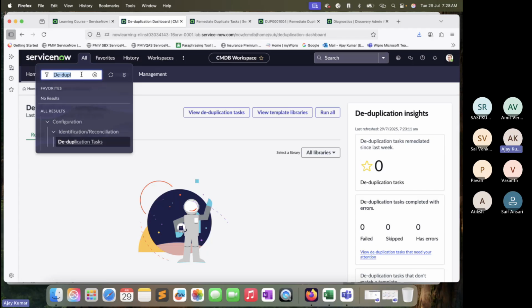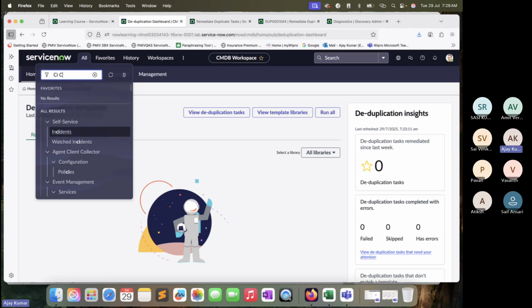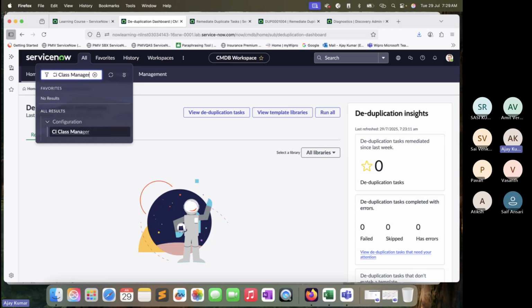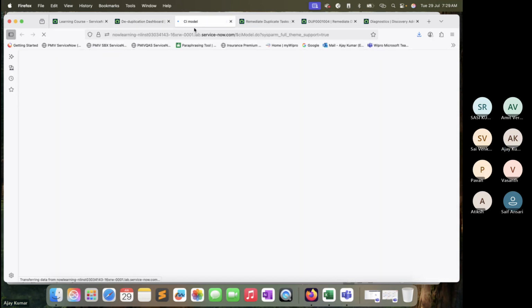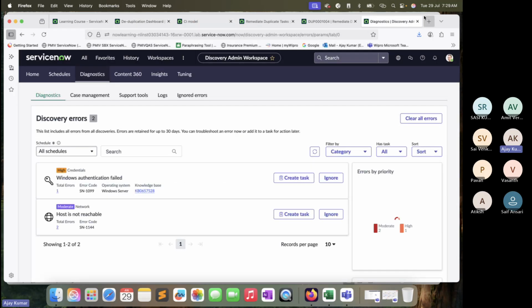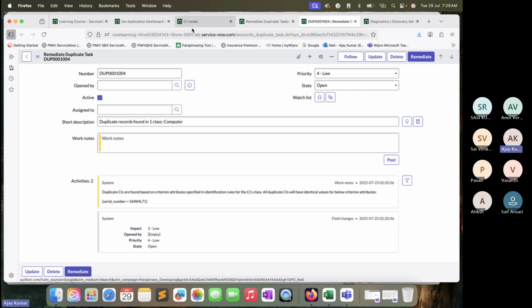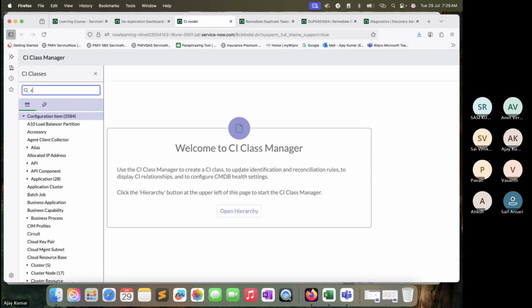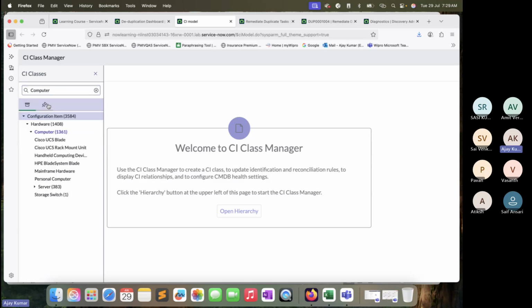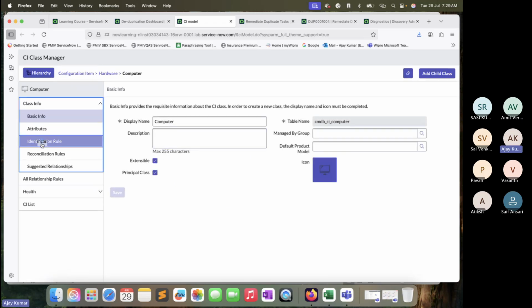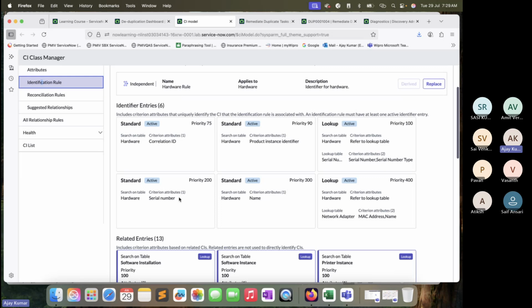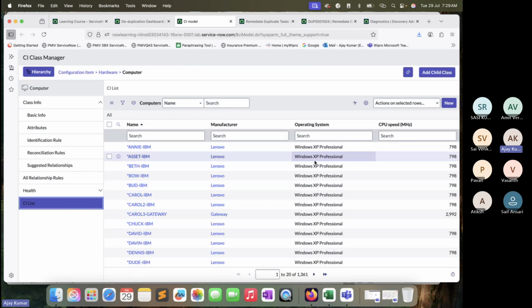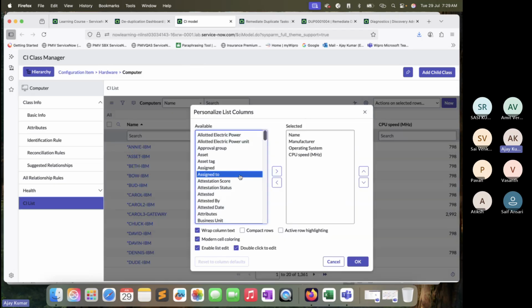Let's quickly see. Let me go to the CI Class Manager first. It's showing for computer, so I'm going to the computer class. If you see the identification rules, yes, serial number is there. Based on that, we can agree it can be found as a duplicate. If I go to the CI list, let me add the serial number here as well.